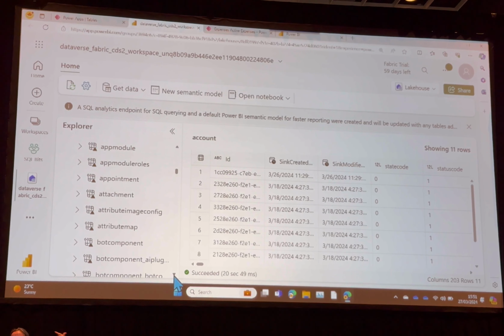So here I am in a little workspace. I've got my lake house. My lake house doesn't have a lot in it. It's got a table ready for something a little later. We're going to go to get data and new shortcut. That's not going to work as it did. Let's just zoom out a little bit. That way. Get data, new shortcut. And there's new things appearing here every time I look. And there we are, Dataverse.